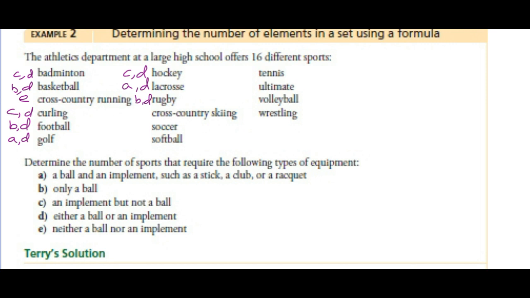Cross-country skiing. So you need an implement, we'll say that either the skis or the whatever. So you get an implement but not a ball, and so what is that? C and D. Soccer. B and D, right? So if you're writing B, you're writing D, right? Softball. That's like baseball, only with a softball.